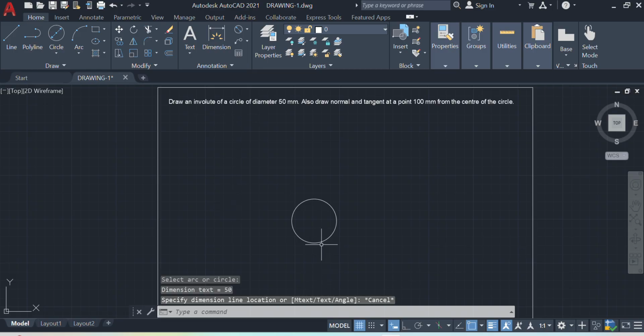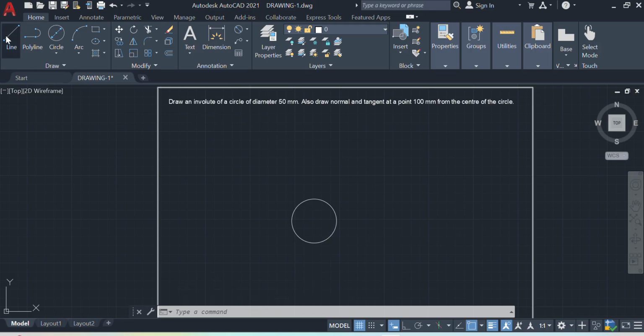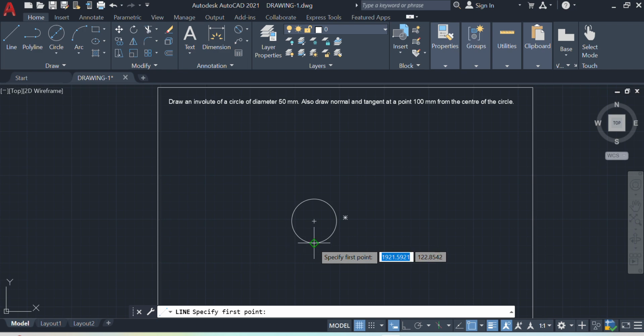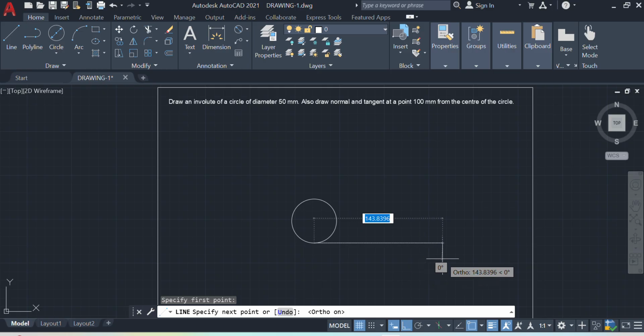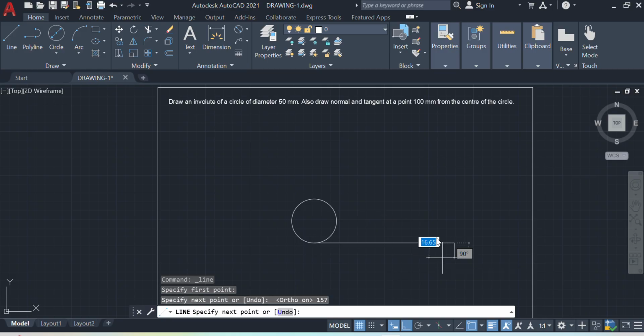Now I have to draw one length here of 157. Take a line from this base end, making sure your orthogonal mode is on, and 157 is the length. That's nothing but equal to pi d. Okay, I got this point here.